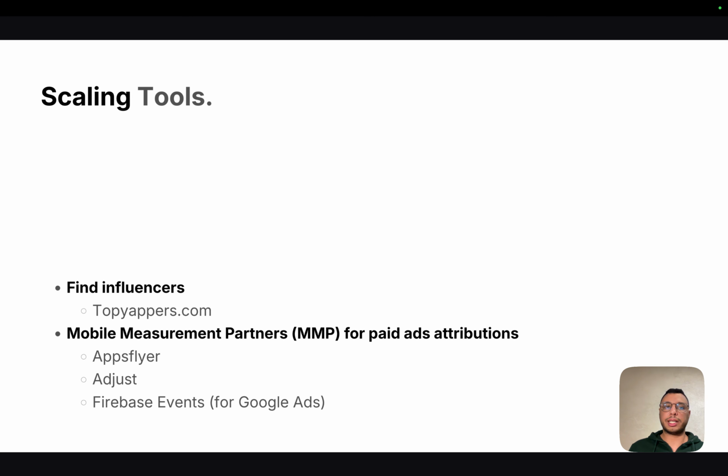And for the tools we can use on this step, we can try to find influencers, maybe use tools like Topiappers and others, find influencers, outreach them, get offers from them or do some collaboration. Also, for mobile measurement partners, if you want to use paid ads, there is this problem of iOS 14 and the attribution of the paid ads. So we should use a mobile measurement partner like AppsFlyer, Adjust, Firebase events for Google Ads, or others. Those are the three popular MMPs.